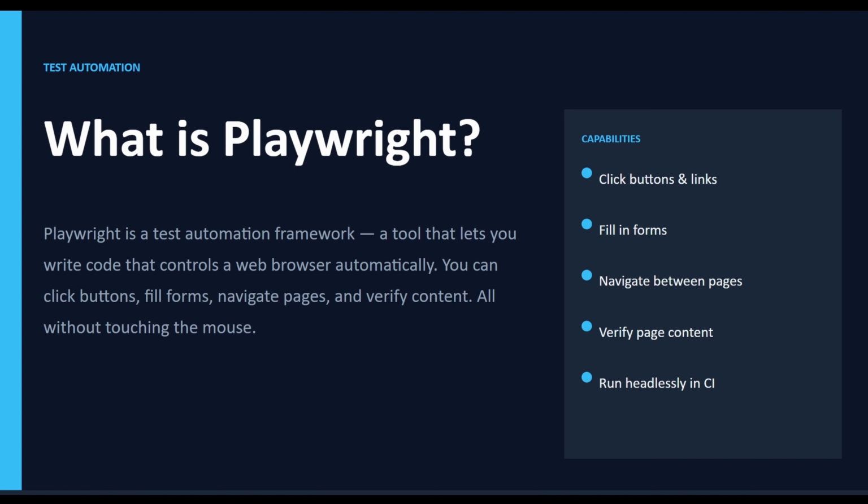First of all, you might ask, what is Playwright? Playwright is a test automation framework. That means it's a tool that lets you write code that controls a web browser automatically. You can click buttons, fill in forms, navigate between pages, and check that the page shows the right content, all without touching the mouse. Here's how it works.